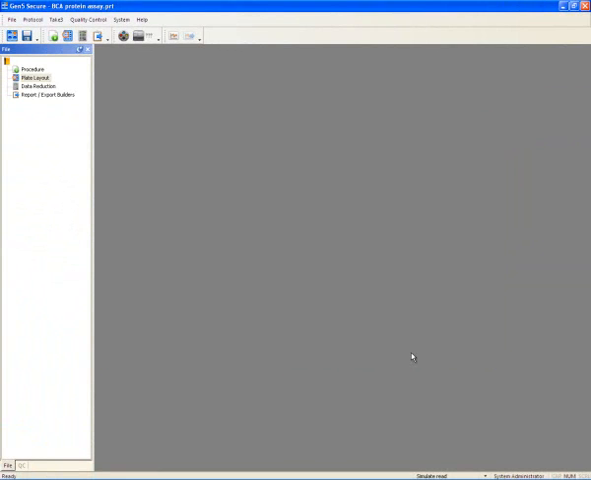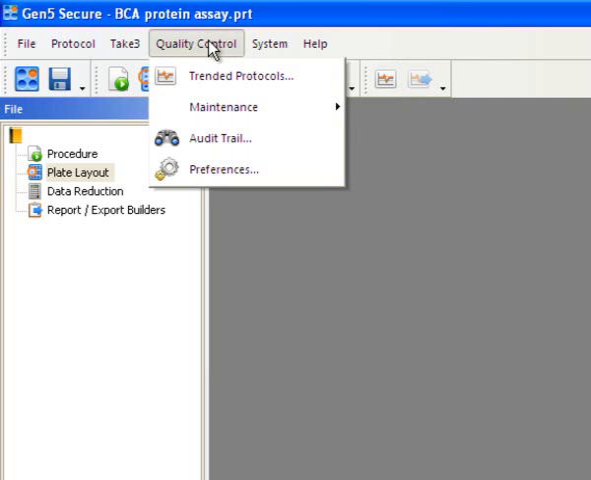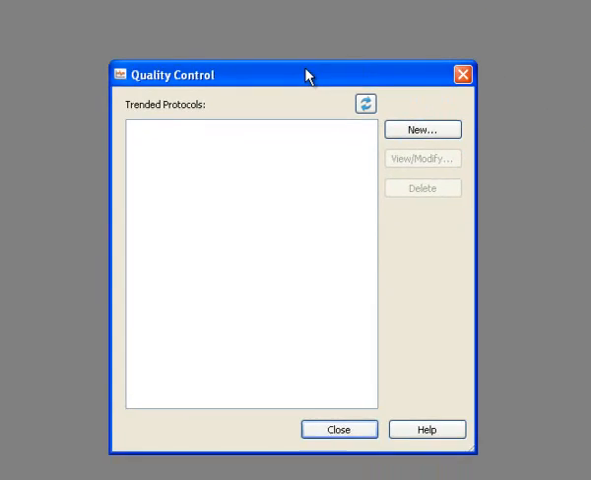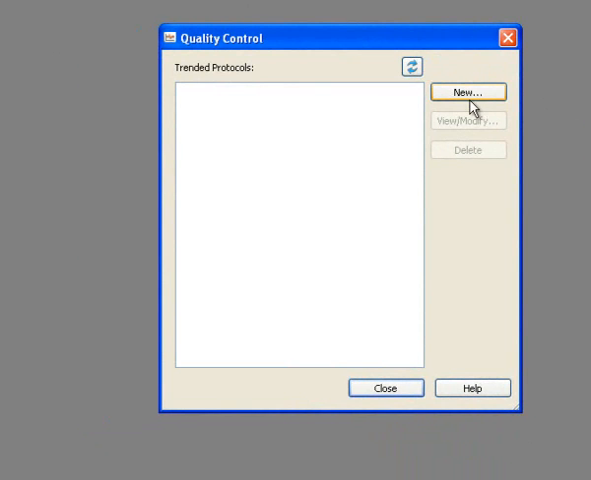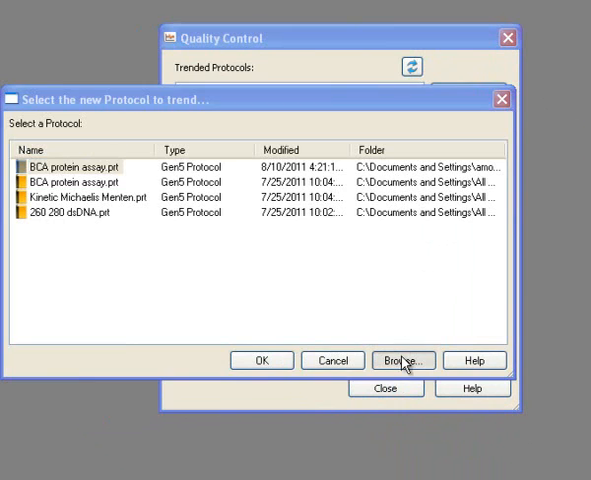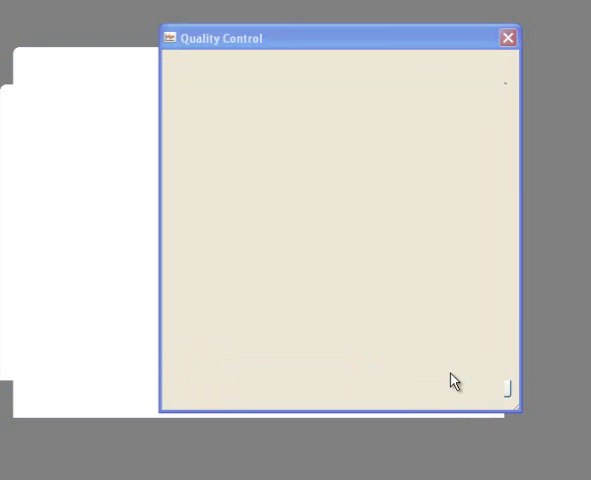So this is just a standard protocol, nothing special about it. But what I'm going to do now is use this icon here, edit trended protocols. That is also available here, trended protocols. Same thing. Here my list is completely empty, and I'm going to go to new. I'm going to make sure to browse to the right protocol. That's the one. So that's the protocol I want to trend.